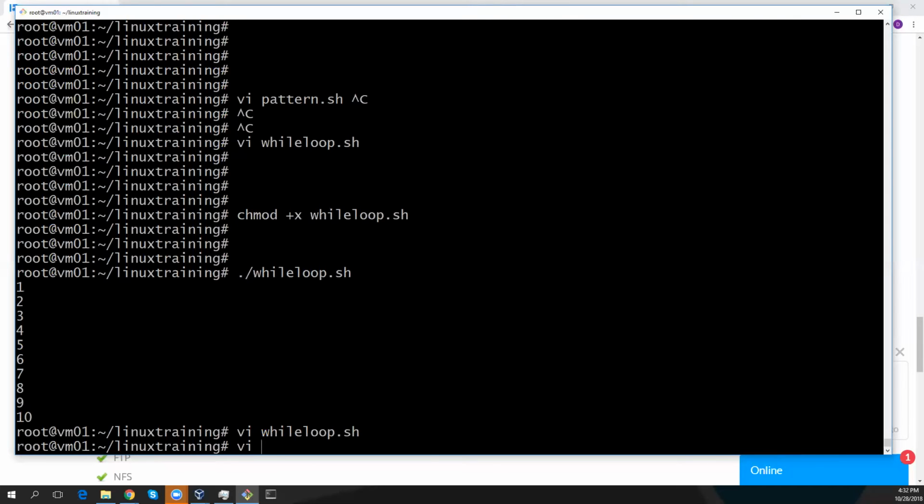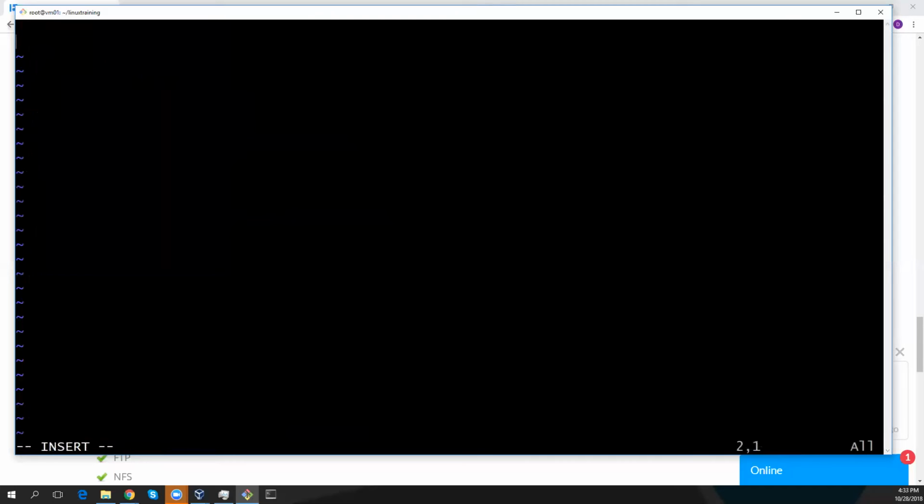Now we'll see the case statement. What is case? Just like switch case in C. The condition is like: case variable in, and you need to give the values here. Suppose value number 1. If this is the value, execute 1, 2, 3 and end it with the double semicolon.